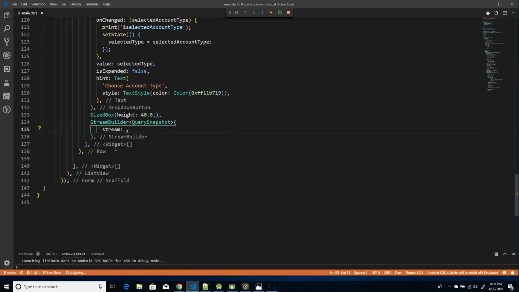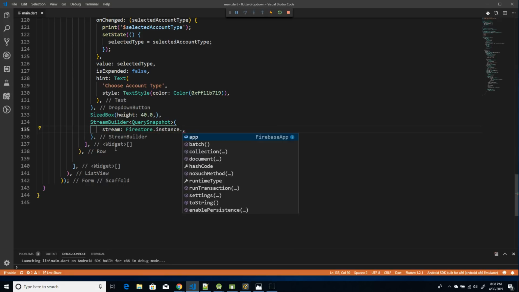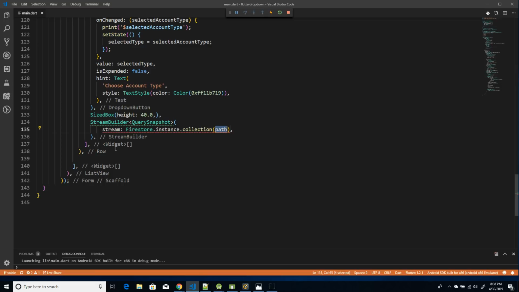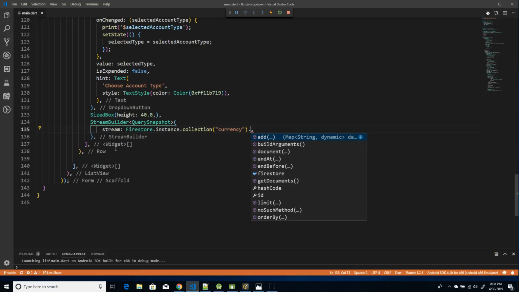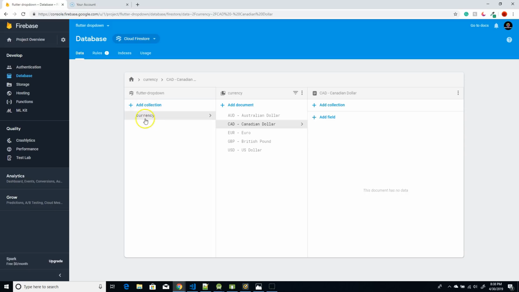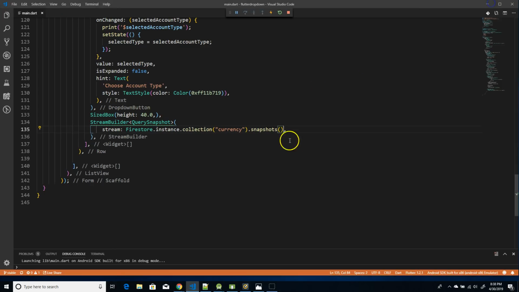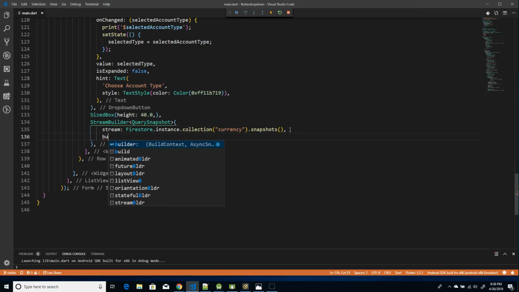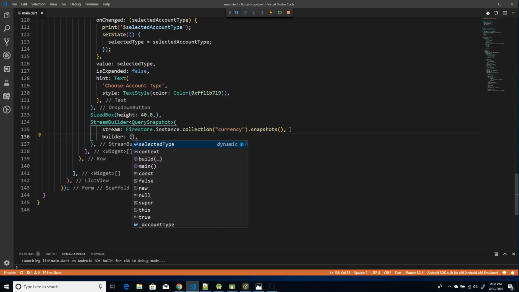So the stream is nothing but your snapshot instance. So in our case, it would be Firestore dot instance dot collection and the name of the collection. So in my case, it is currency. In a moment, I'll show you the details of the collection, and then I'm going to say snapshot. Well, this is the part that I have to enter in my stream. So you can see that I've used the same name. So first we have the snapshot. Next is the builder. So in the builder, we pass two parameters. The first one is the context, and the next one is the snapshot.